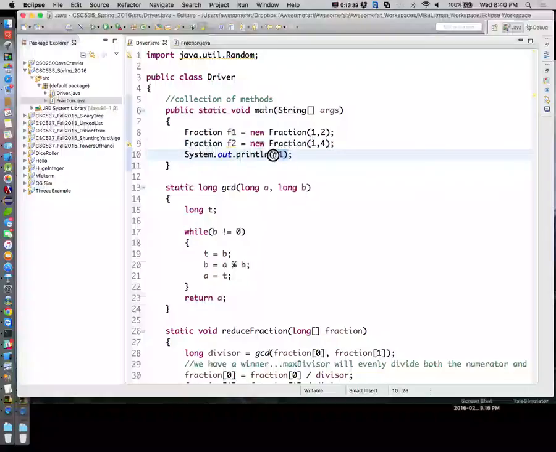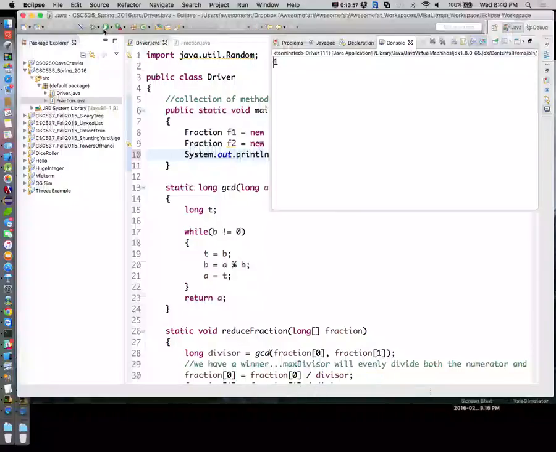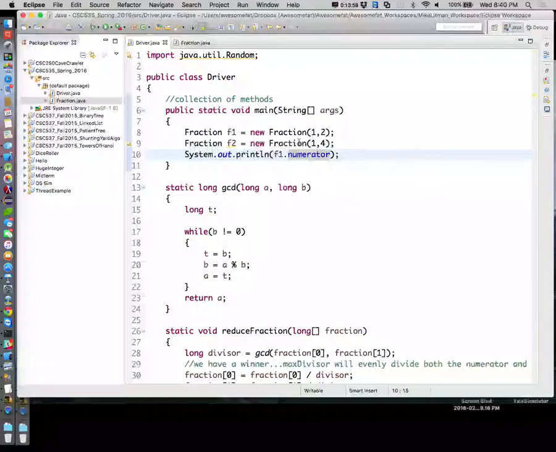So right now this prints out the memory address, right? All right. So we have our two fractions. We want our fractions to now be able to do some stuff. Now, just to show you here, if I wanted to print out the numerator, I can say f1 dot numerator, and that'll let me get at the numerator. That'll give me the 1. I can say f1 dot denominator, and that'll get me the 2.